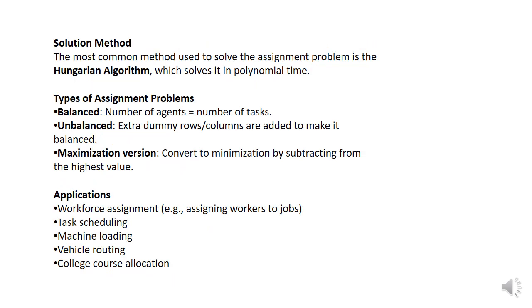Solution method: the most common method used to solve the assignment problem is the Hungarian algorithm, which solves it in polynomial time. Types of assignment problems: balanced, unbalanced, maximization variations. Balanced assignment problem means the number of agents is equal to the number of tasks. Unbalanced assignment problem means extra dummy rows or columns are added to make it balanced. Maximization version means convert to minimization by subtracting from the highest value.